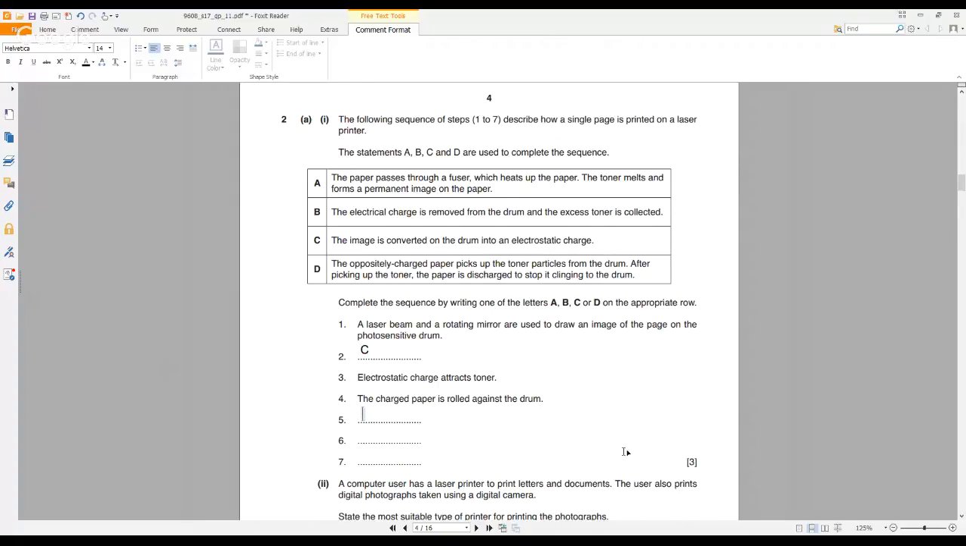Okay, so now we have the paper there. And the next step is, now the toner needs to go onto the paper. So how does that work? The toner sticks to the position where the drum has been discharged. And B is the next step. So the oppositely charged paper picks up the toner particles from the drum. After picking up the toner, the paper is discharged to stop it clinging to the drum. So the paper attracts the toner.